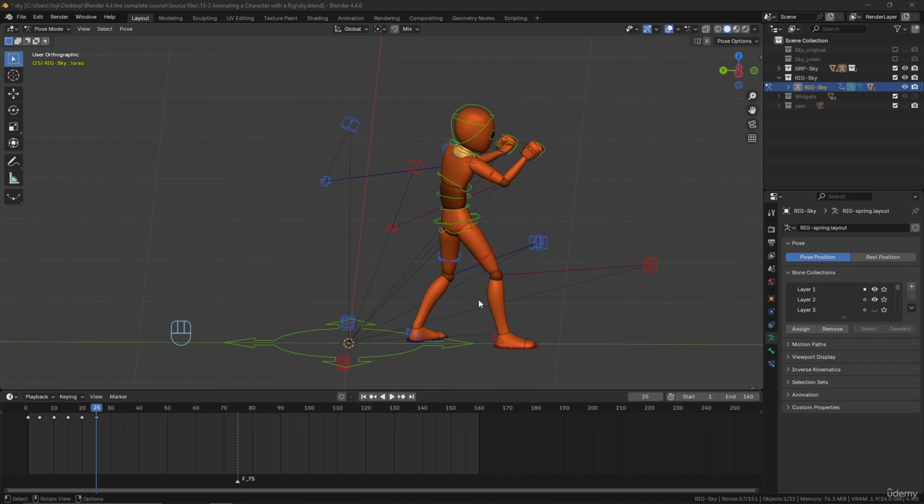I just save this into the source files, and in the next video we will see how to manage the face for a character. We will just add some expression into a character with the shape keys.